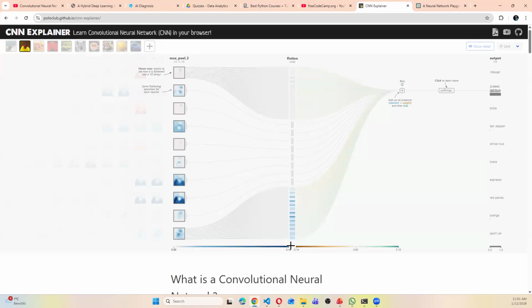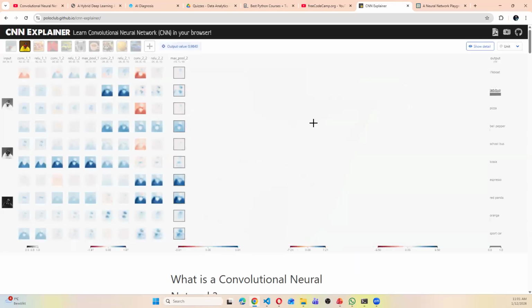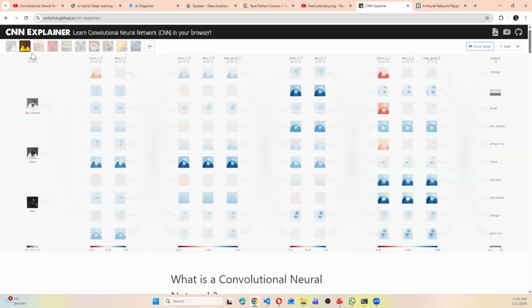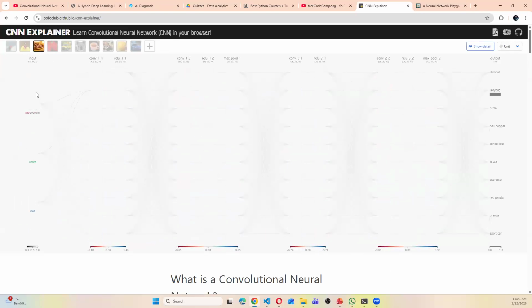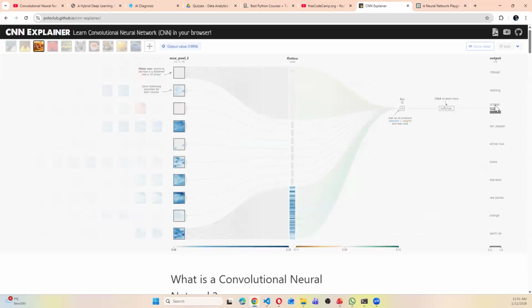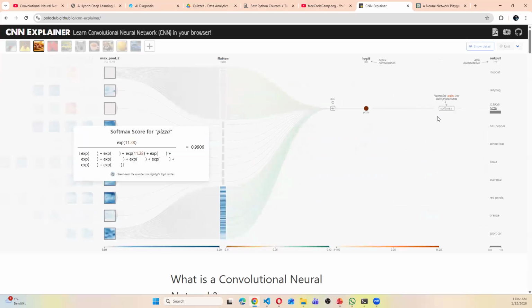But if I take it out and put any other image here, maybe a pizza, it will again go through. And now how much is it? Now it is 99% sure that it's pizza. It's showing you pizza. So in here, these are the weights. They have calculated everywhere. There is a bias. And now this is the softmax function.